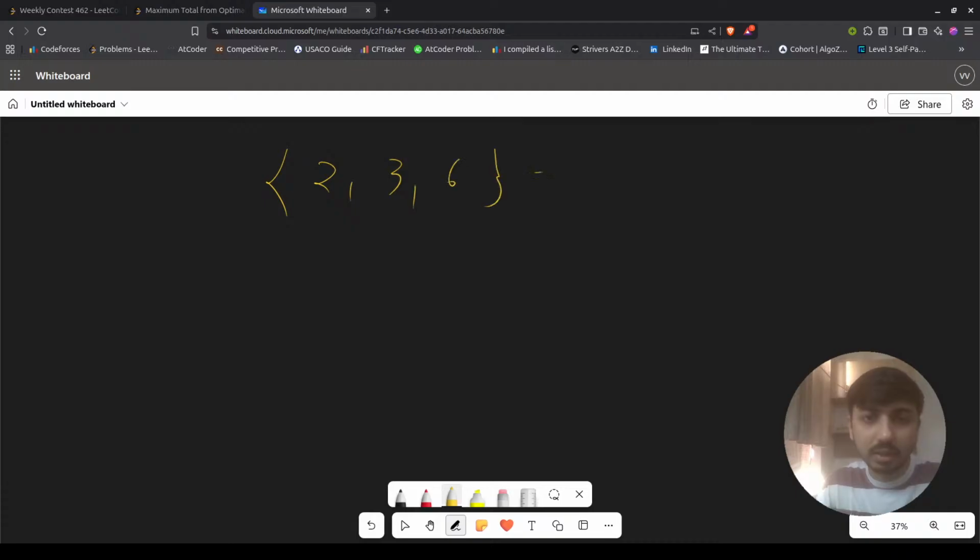Let me first group them. Let's say there are elements 2, 3, 6 which have limit 1. Let's say there are elements 5, 4, 10 which have limit 5, and let's say there is element 10 which has limit 2.